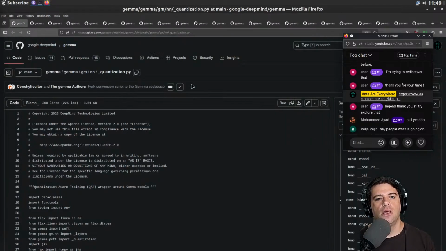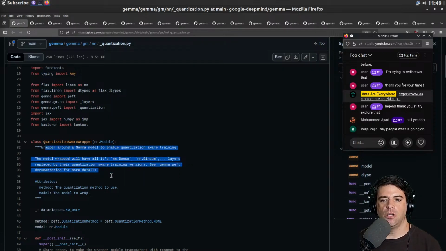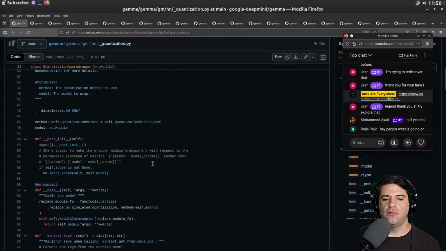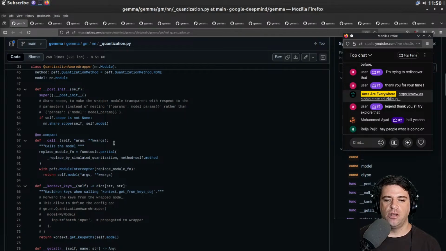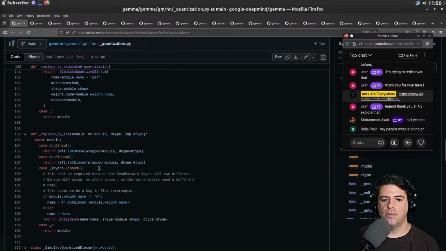Okay. All right, quantization. I don't know what I really care about quantization-wise. It's a wrapper around the Gemma model to enable quantization-aware training. The model wrapper will have all its NN dense and einsum layers replaced by their quantization-aware training versions. See Gemma Peft for more details. I have no idea how they're going to do this. We're going to have some model interceptor and maybe just do string replacement.